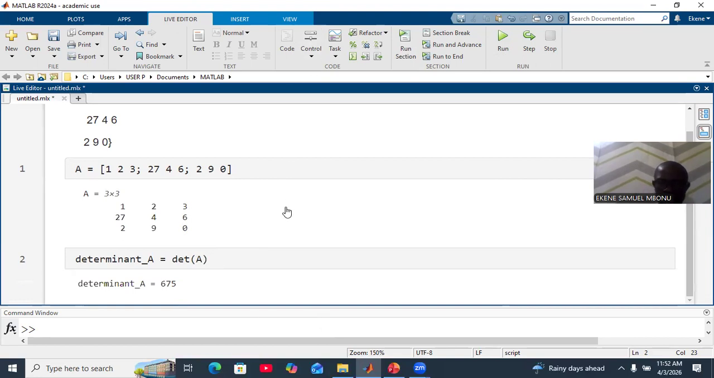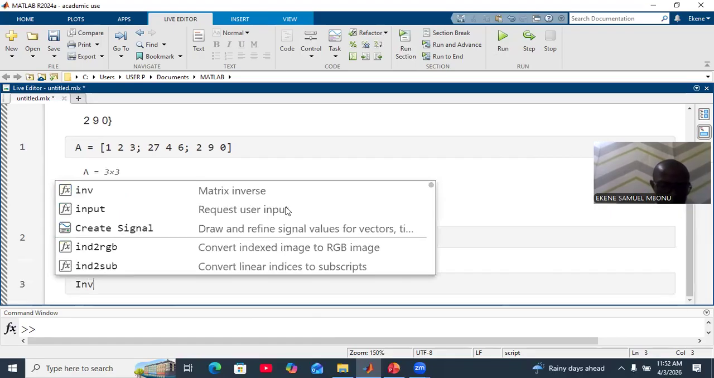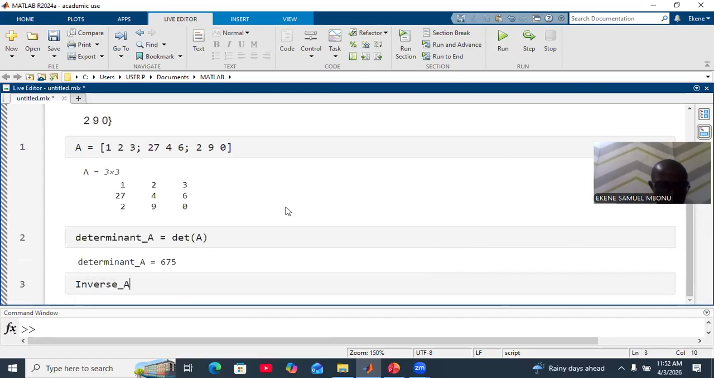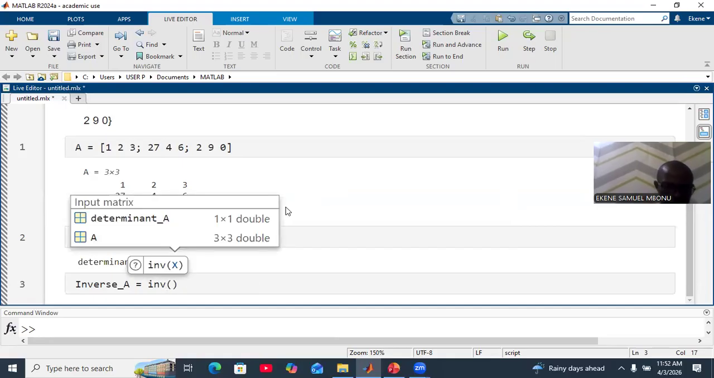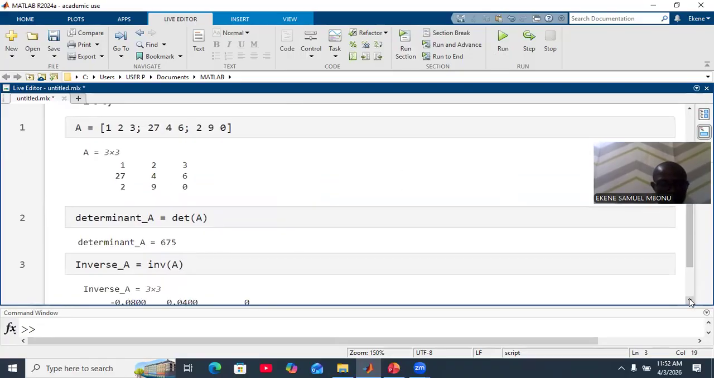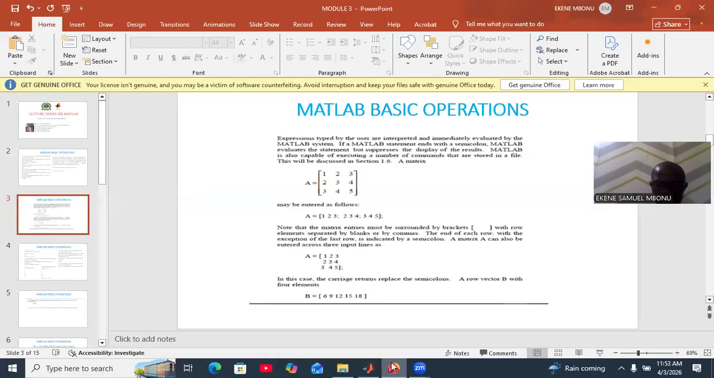You can also get the inverse of A. Inverse A, the one on the left hand side, is just a variable. What is important is the one on the right hand side, which is a function. You can name the one on the left hand side anything. Inverse A, you run it, it gives you the inverse of A. So that's it. All kinds of things can be done.